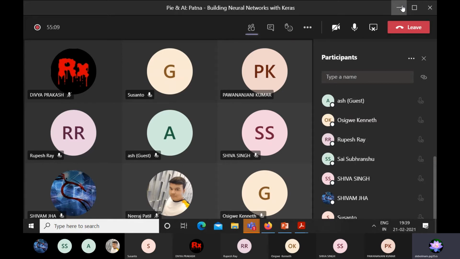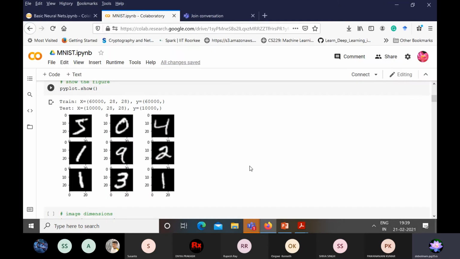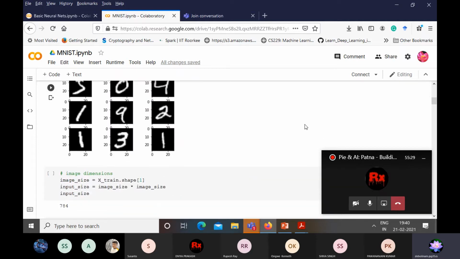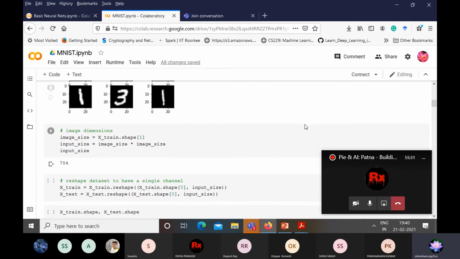Okay, no problem. When you have an image, we also have what are called channels. For grayscale images, we have only one channel, whereas for colored images, we have three channels, which stand for RGB: red, green, blue. So for our images, we have only one channel.